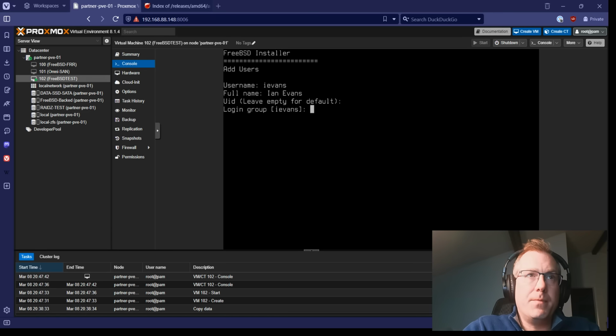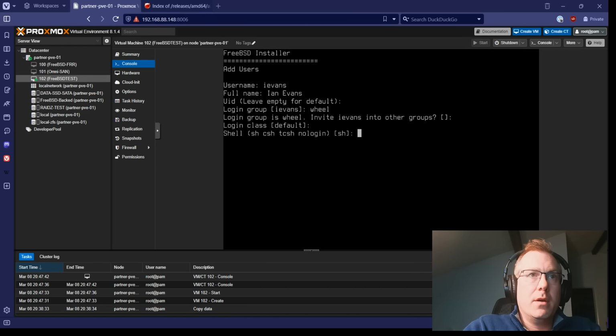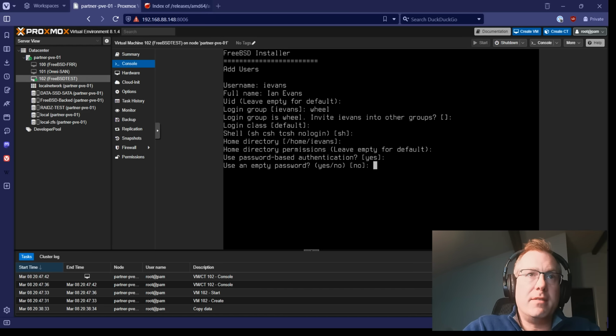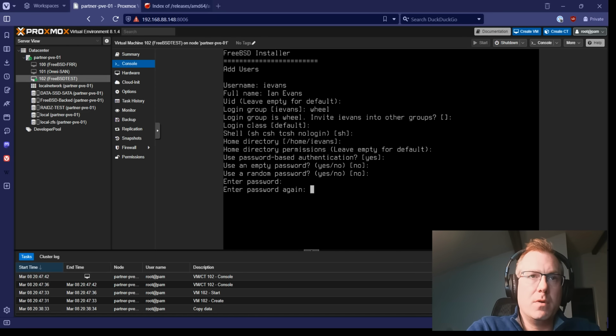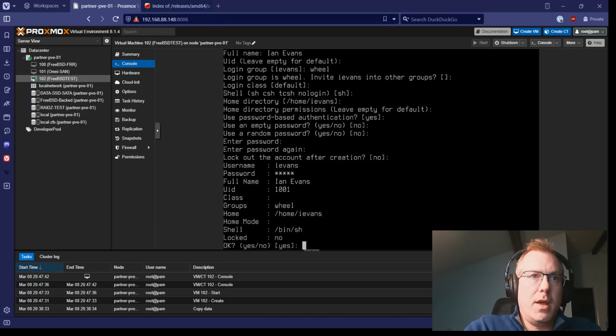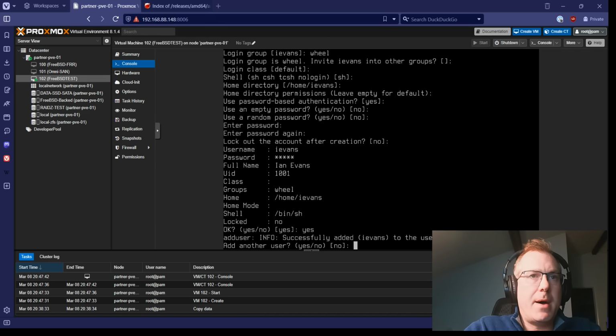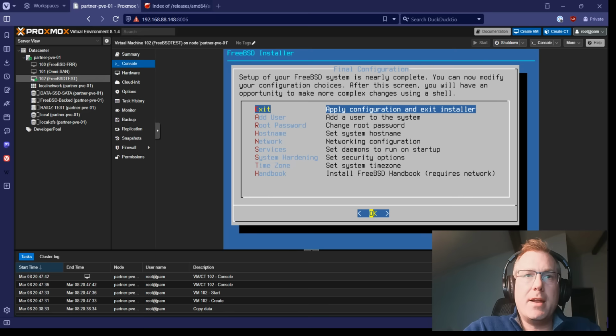Standard UID. Wheel as the login group. I want that to be elevated, and I want to be part of that wheel group. I'm going to go and select all these as default. And then I'm going to go ahead and put in a password here. And I'm going to go ahead and select yes, and I'm happy with that. I do not want to add another user. And that's it. We're pretty much done.